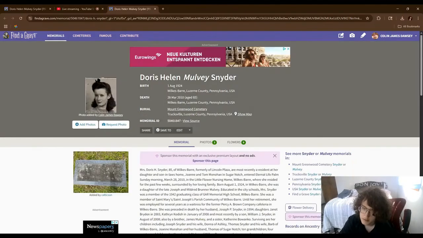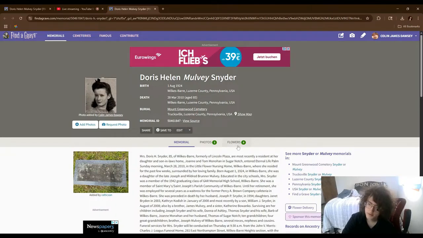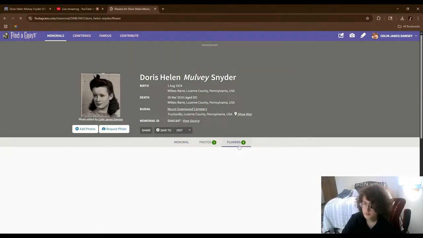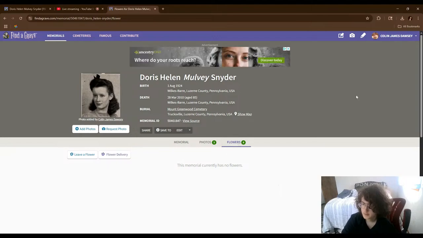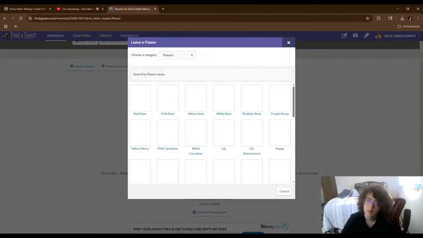Everything looks like it adds up to our information. As we can see here, there are some photos. We're going to drill into that in a second. But first, you can sponsor a page for $5, but if you don't want to, you can just X that out. Click on the Flowers tab and scroll down here. Don't click Flower Delivery here, that's just someone trying to sell you flowers. Okay, go to Leave a Flower.